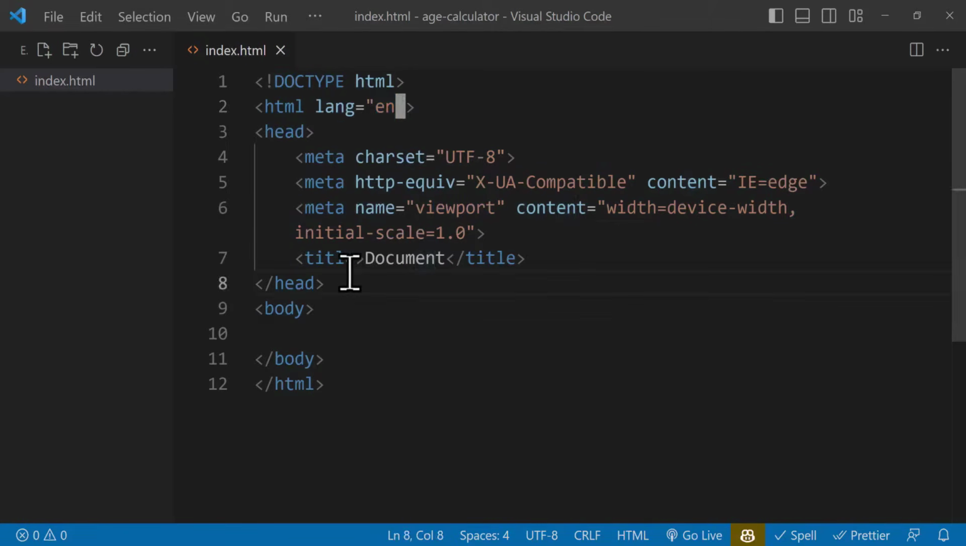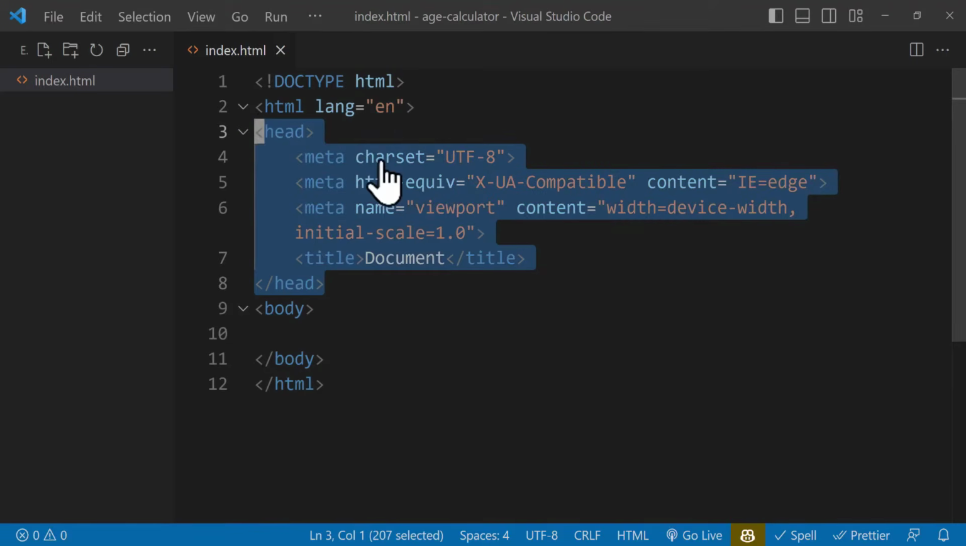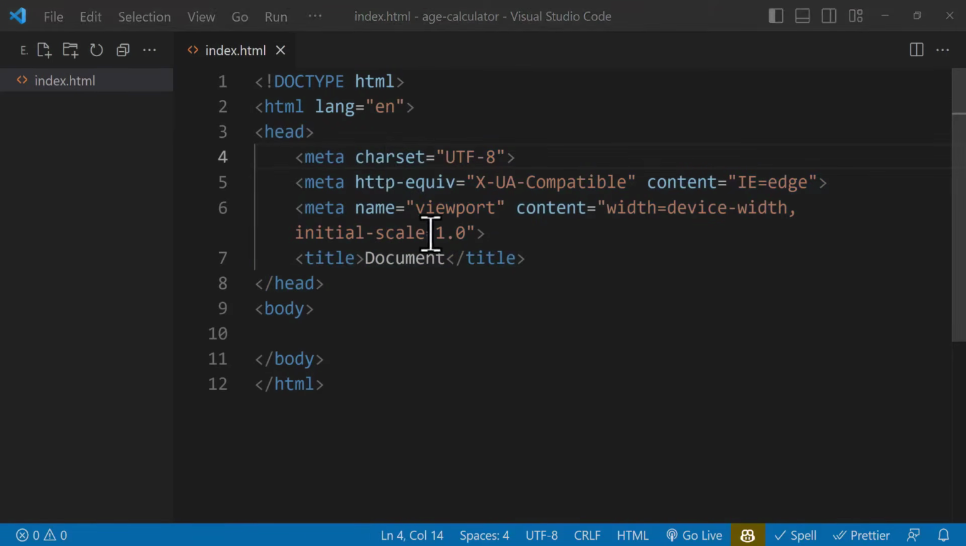Next, we have the head section. This area contains metadata tags and a title tag. These elements provide important information about our web page. Our first meta tag sets the character encoding for the web page. HTML5 specifically recommends using UTF-8 for this purpose. UTF-8 is the global standard because it covers nearly every character and symbol from all writing systems around the world.